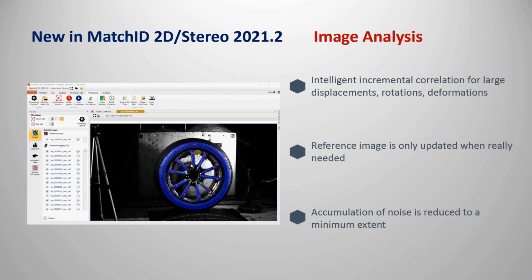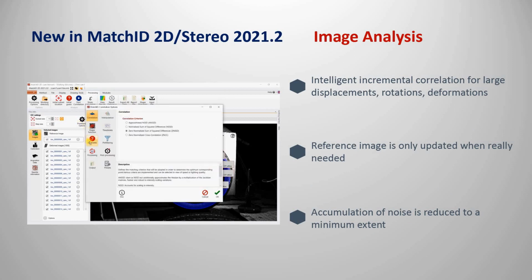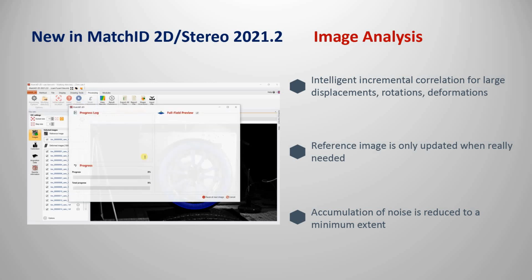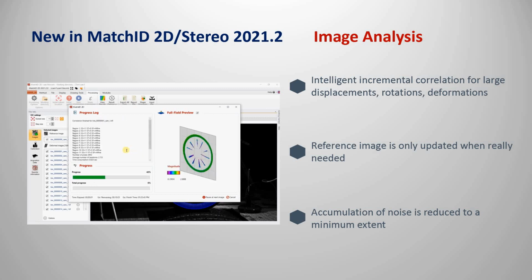The MatchID correlation kernel adopts now an intelligent incremental correlation scheme to monitor large displacements, rotations, and deformations. Hereby, one does not continuously update the reference image, but only at selective stages when a threshold criterion is met. Accordingly, noise is reduced to a maximum extent, while still being able to correlate over all imaging stages.